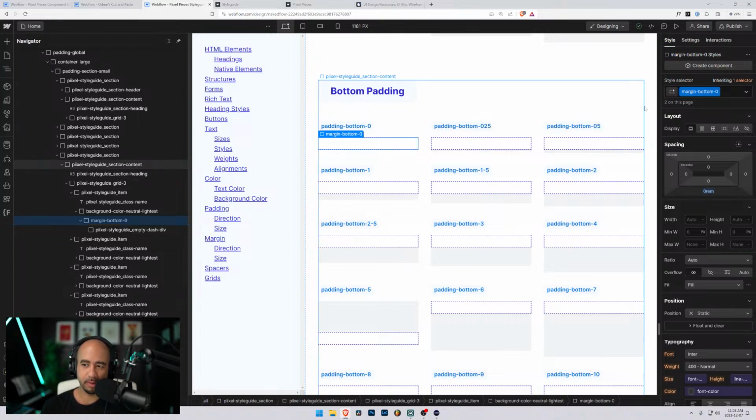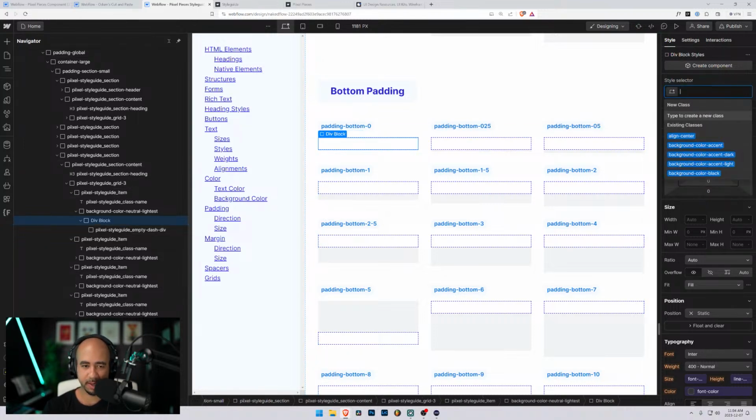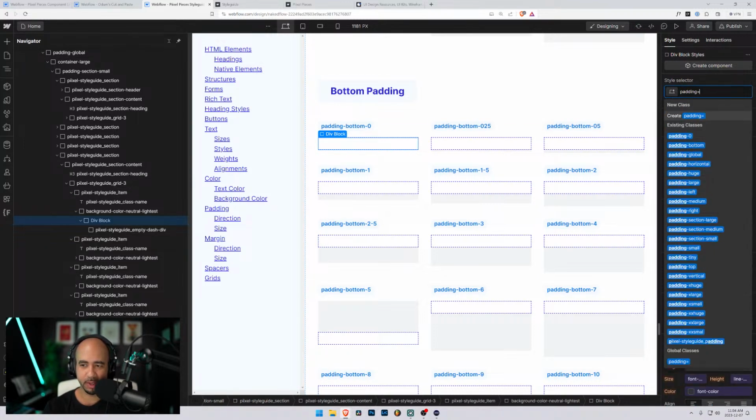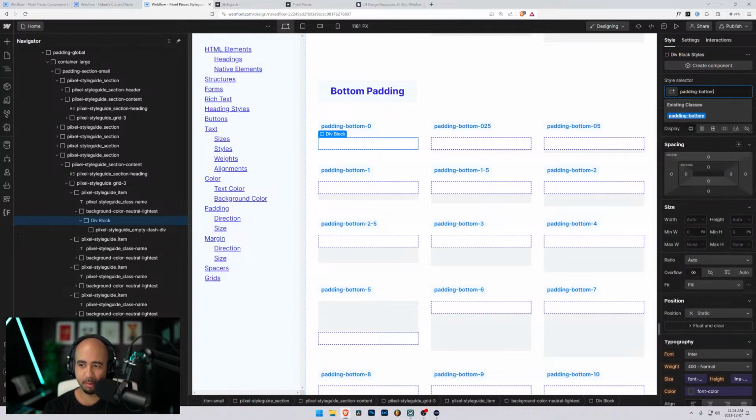All right, so let's rename these paddings before I lose my train of thought here. Padding bottom 0.